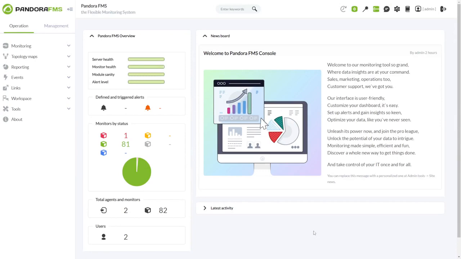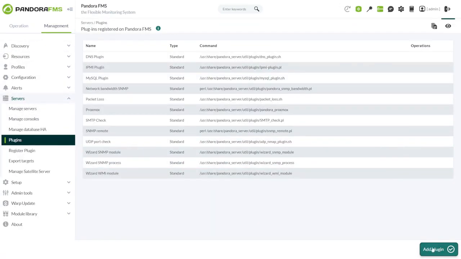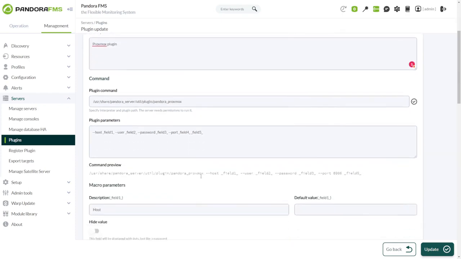We will now show the plugin's registration in the PandoraFMS console. For that, go to the Servers Plugins section and click Add. At the Registration step, give it a name, in this case Proxmox, and a description if desired. In the Plugin Commands section, indicate the path of the plugin file, and if it is located at the default path of the server plugins, which is /usr/share/pandora_server/util/plugin, it will only be necessary to indicate the file name. Otherwise, indicate the absolute path.